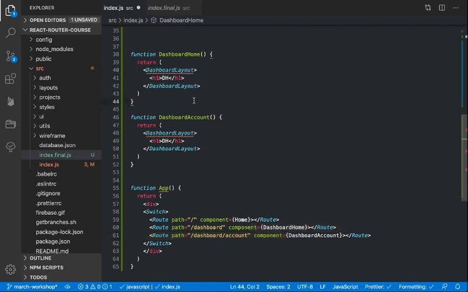The problem with this is what if dashboard layout has side effects? What if it does a network request or whatever? If you have this kind of strategy, going from the home page and then navigating over to the account page, this dashboard layout is going to unmount and then remount. And so any of your componentDidMount for class-based components, or your useEffects that are only supposed to run when the component first mounts, those are going to happen again. And so this is actually a terrible, terrible strategy.